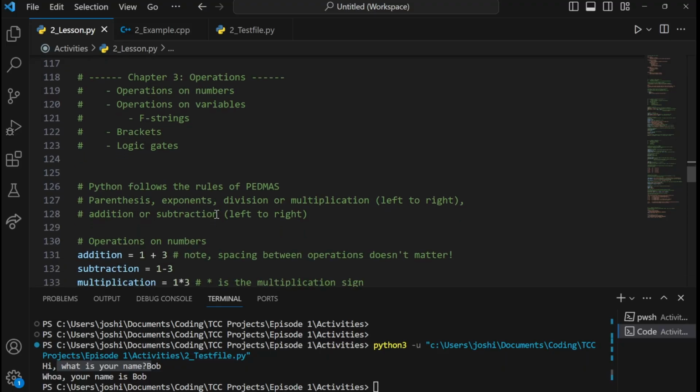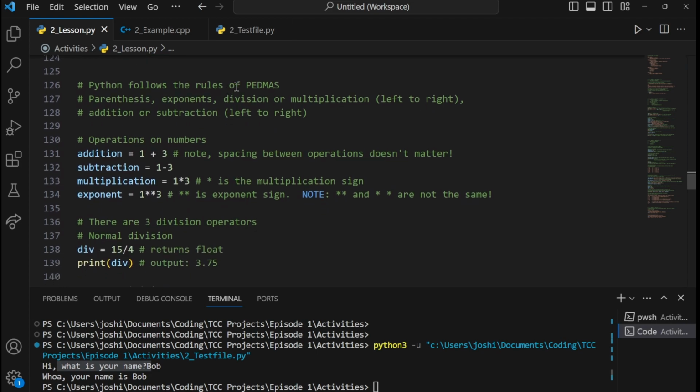Now on to chapter 3, operations on numbers, variables, brackets, and logic gates. So Python follows the rules of PEMDAS, which is parentheses, exponents, division or multiplication, addition or subtraction. And we have lots of operations here. There's the addition symbol, there's the subtraction symbol, there's the multiplication symbol, and this is the exponent sign. So in general, spacing between operations does not matter. So this is the same, and so forth.